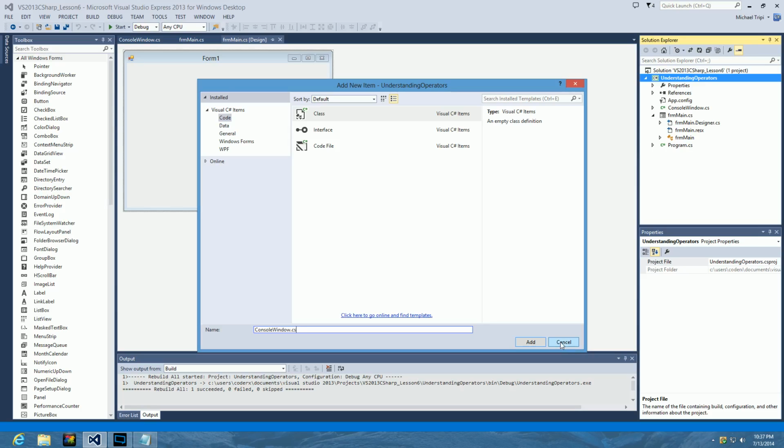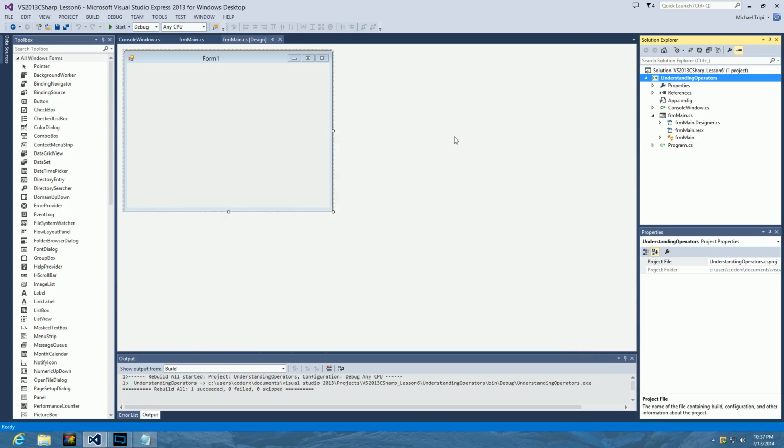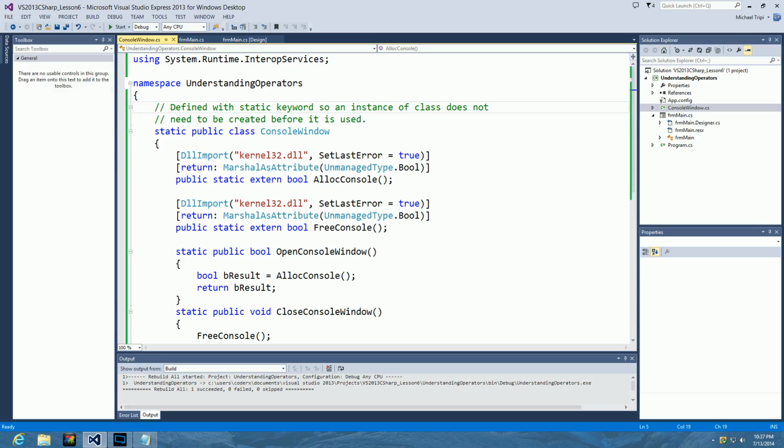Now, I already have mine added here, so I'm going to click on it and double click it to open it. Now you'll have some skeleton code up there. At the very top where you have all these using statements, remove all the using statements that are there. Just highlight all those and delete them, and replace them with a single using statement, which I've highlighted right now. It'll be using System.Runtime.InteropServices; semicolon. So make sure you add that.